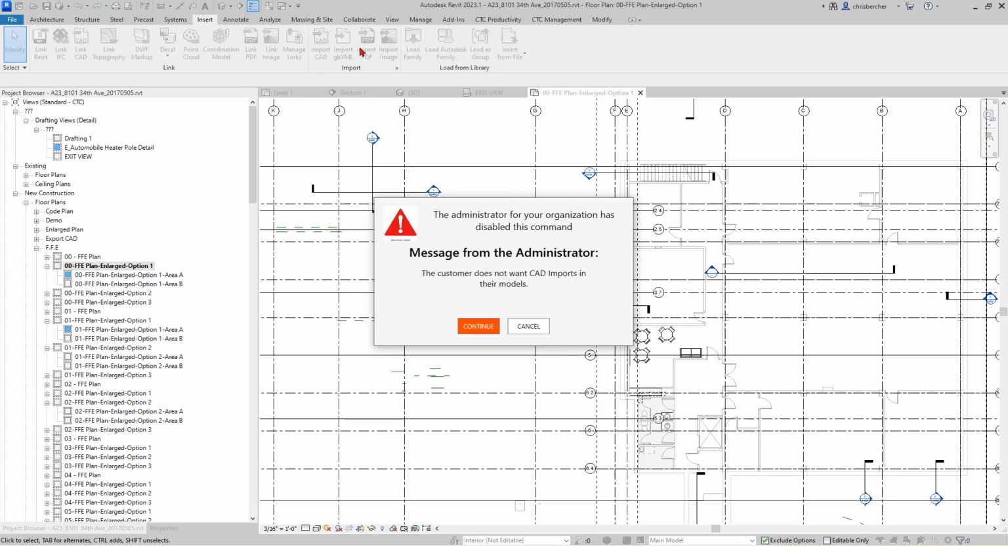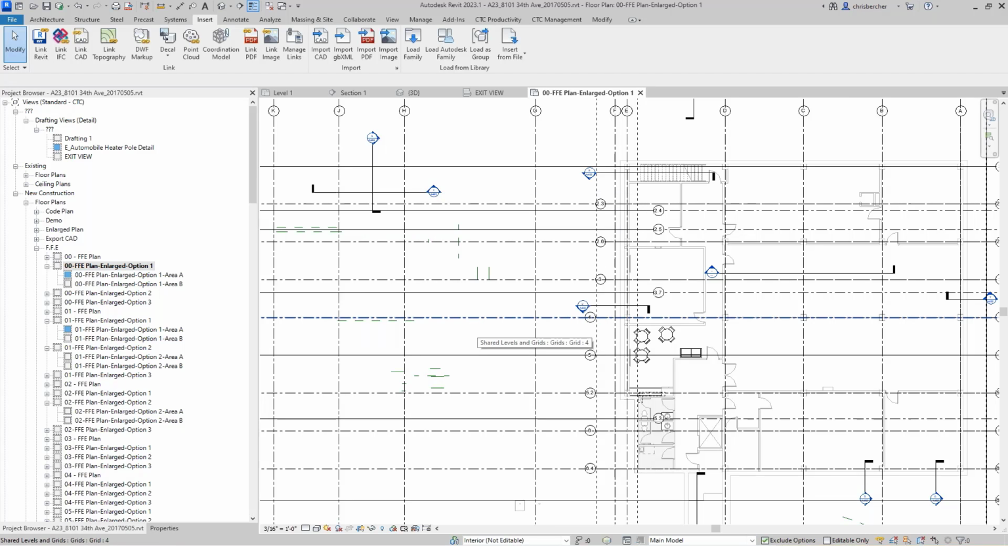Another would be import CAD. And this one just says, we don't want CAD. If I click continue, there's no continuing. There just isn't, that's been prevented altogether. So we've got 3 different results that we can work with here.